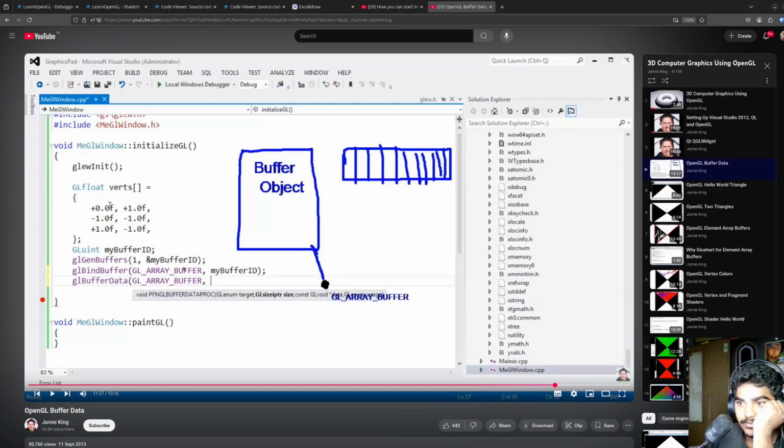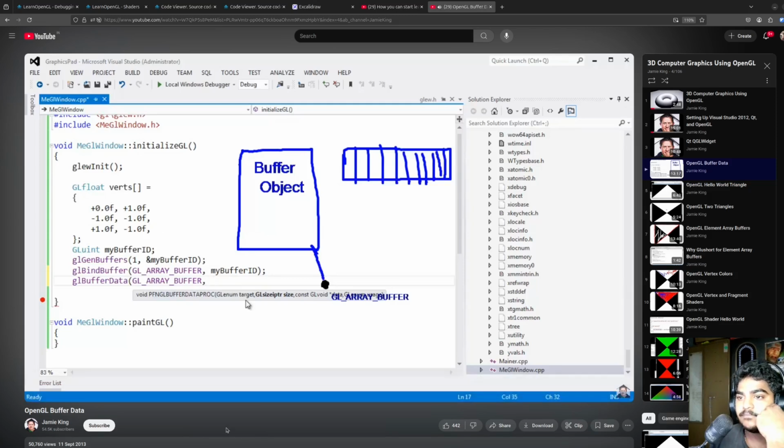Okay, there's an array buffer available, and I'm just binding my buffer ID, and sending data down to my graphics card. How much data are we sending down to OpenGL? Well, since this is a statically defined array on the stack, and the compiler can tell exactly how big it is, it's 6 floats times the size of a float. I can just say sizeof verts. I'm sending you down that many bytes.